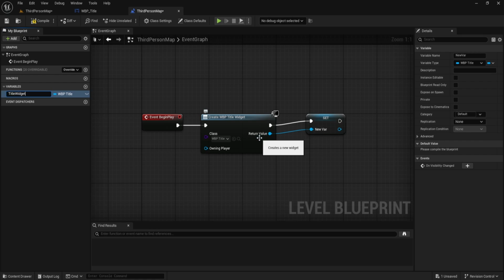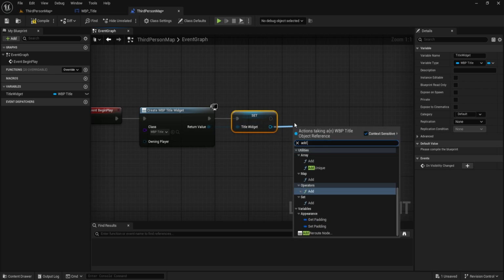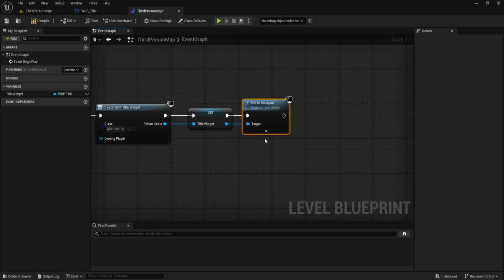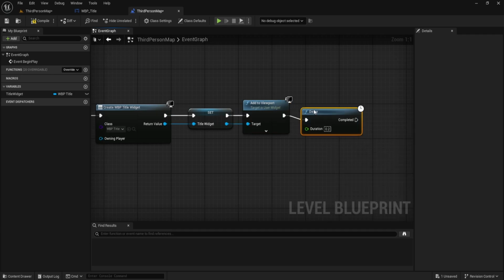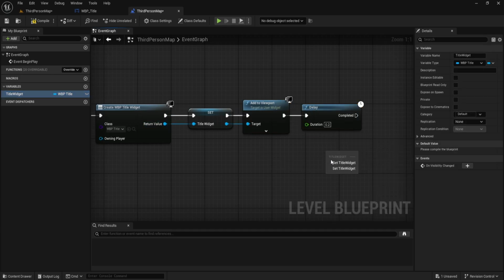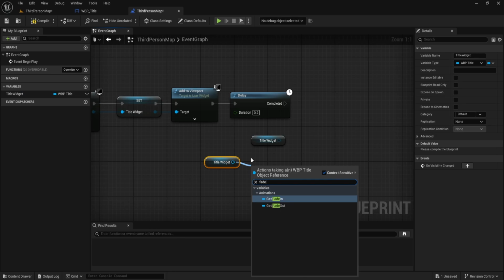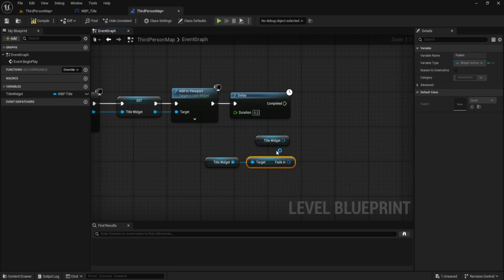This is important because it lets us keep a reference to the widget so we can trigger animations or remove it from the screen later. With the widget variable set, I connect it to an add to viewport node. This actually puts the widget onto the screen so it becomes visible to the player. To make sure everything initializes smoothly, I add a short delay node, set to about 0.2 seconds. This tiny pause just helps ensure the widget is fully ready before we start playing the animation. Sometimes, especially with more complex widgets, skipping this step can make animations look choppy.